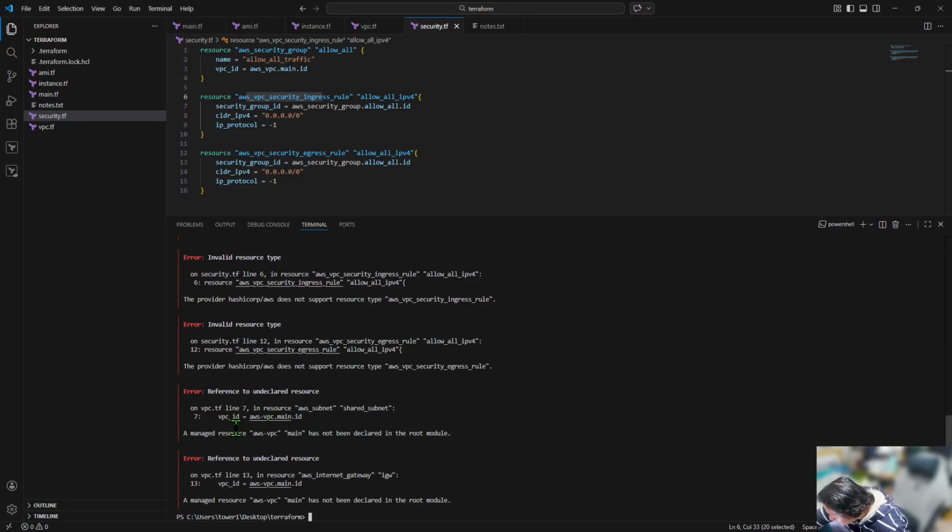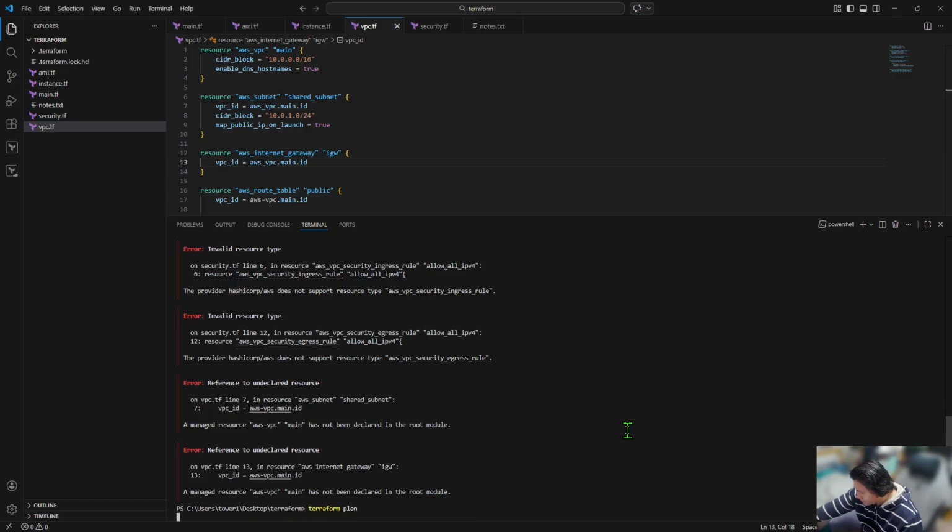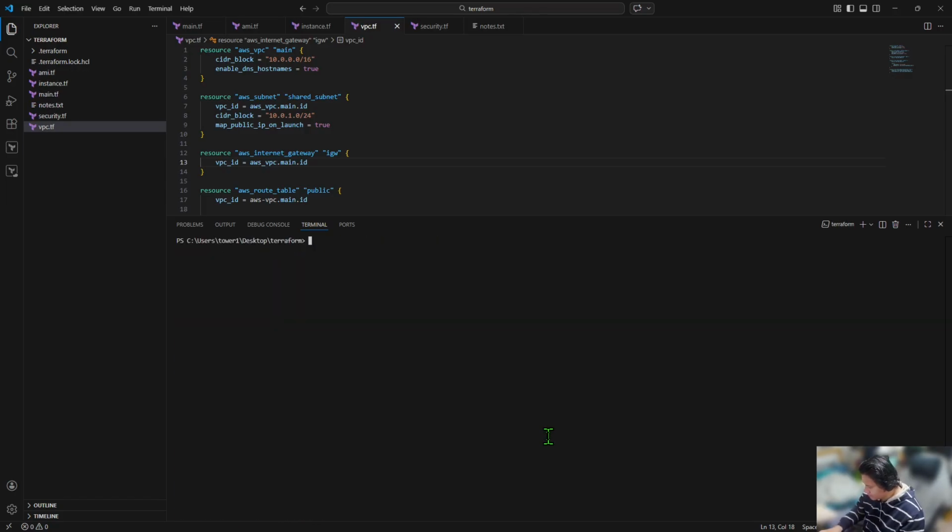Okay. Looks like I hyphenated a lot of things, so I'm gonna fix that first. This VPC file, line 7. I also hyphenated VPC line 13. Okay. Let's hold up. Let's clear everything so I don't get confused.